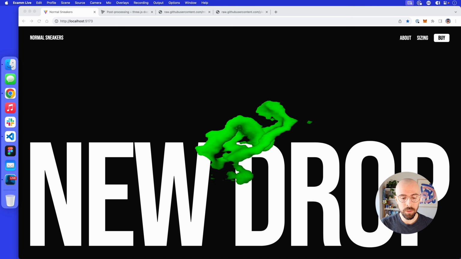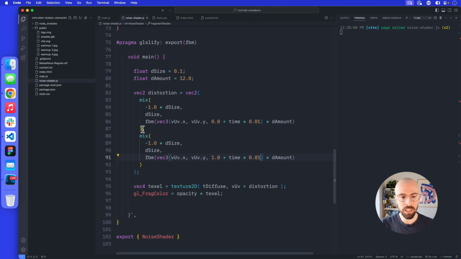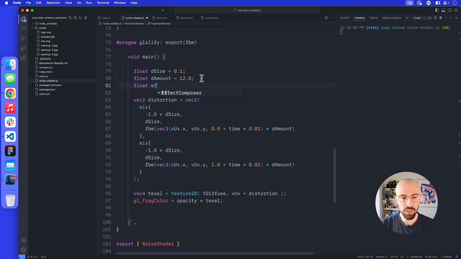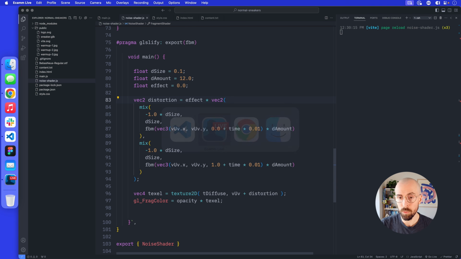Well, what I want to do is add something into my shader that has some kind of effect. So I want to say, when is there some effect? What I could say here just quickly is something like float effect, and this is going to be something like 0 when we start. I want to take all of this distortion and multiply it by that effect. Effect times this. So if there's no effect, there's no distortion. Let's just save that and see if it works.